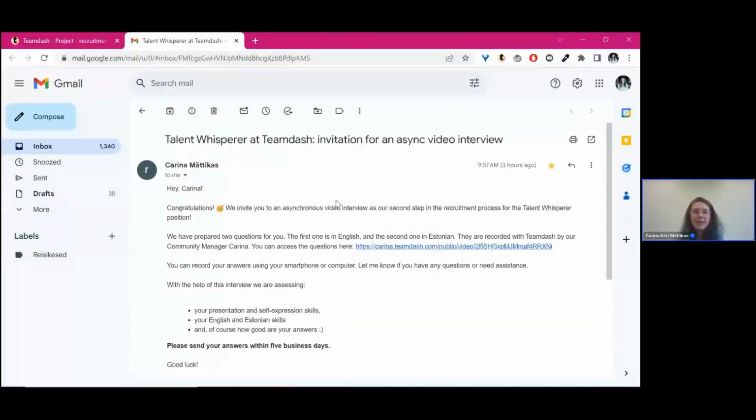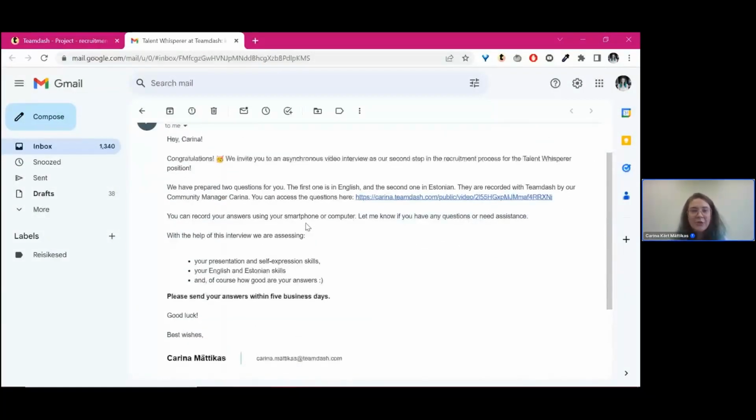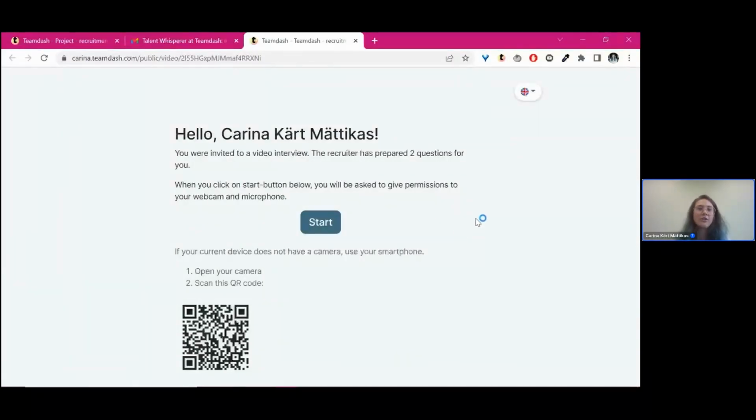So here it is. An email, exactly all the information that I just showed you. And now the link to answering, to start recording your answers appears here. And when I click on it, again, you're doing this all in one browser. You don't have to leave. It's all in one place. So it's very comfortable, convenient for the candidate as well.